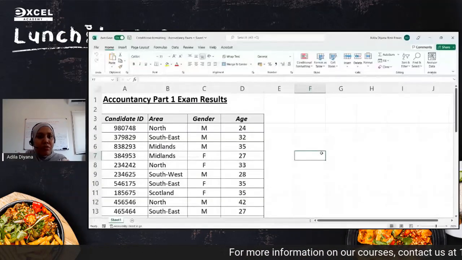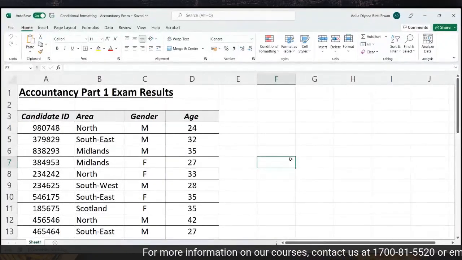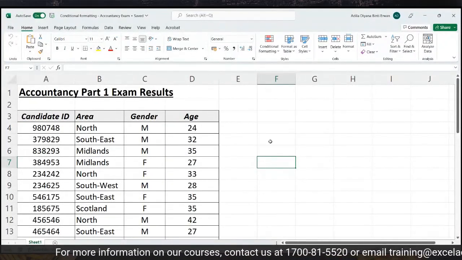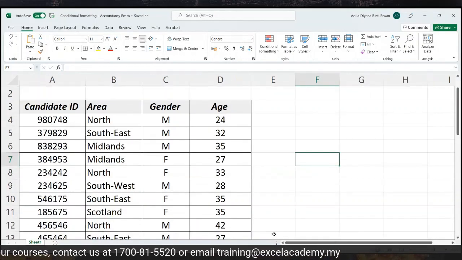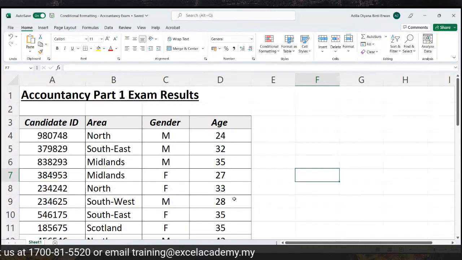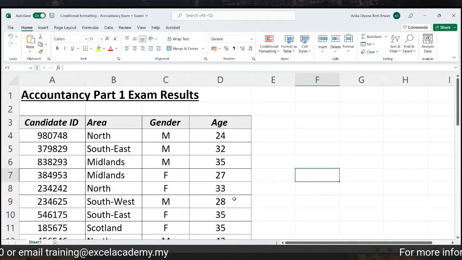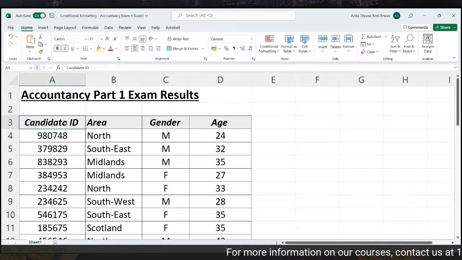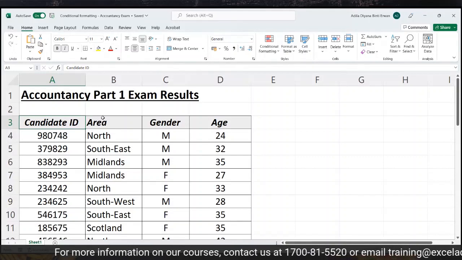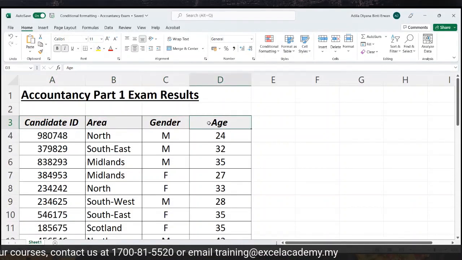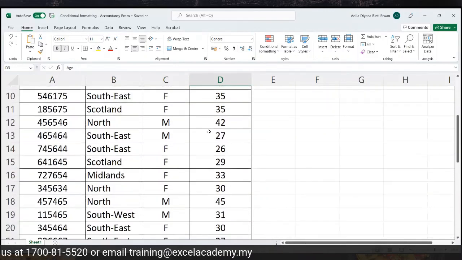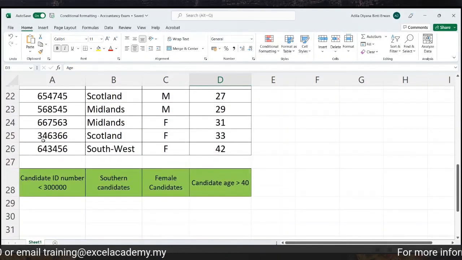All right, so if you can see in front of your screen right now, I have opened up a file called Conditional Formatting Accountancy Exam. And up here, you can see the title of Accountancy Part 1 Exam Results. So I hope everyone is on the same page and can see the screen clearly. Okay, so for this particular file, we have four main columns: in column A, we have candidate ID, column B, we have area, column C, we have gender, and column D, we have age. And we have some data here up to row 26.